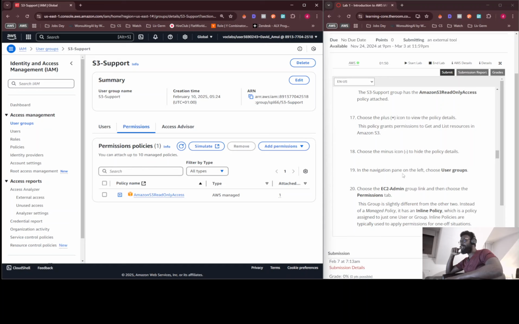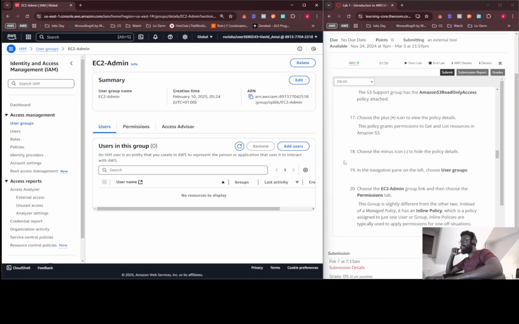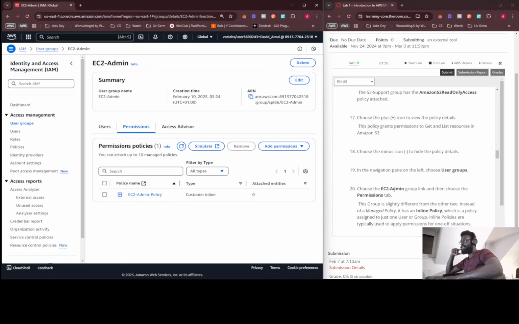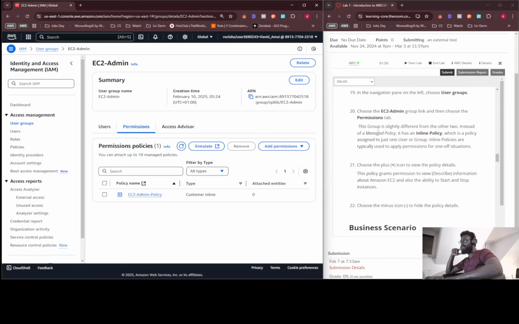Okay, in the navigation pane on the left, choose user groups again. And the next one we're going to go through is the EC2 admin. There you see that if you choose the permissions tab, it has the EC2 admin policy. So this group is slightly different from the other two. Instead of a managed policy, it has an inline policy, which is a policy assigned to just one user or group. Inline policies are typically used to apply permissions for one-off situations.